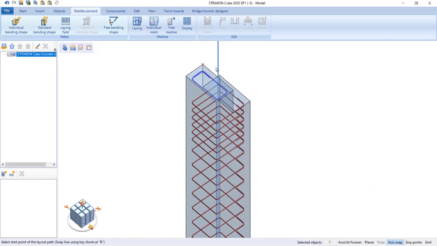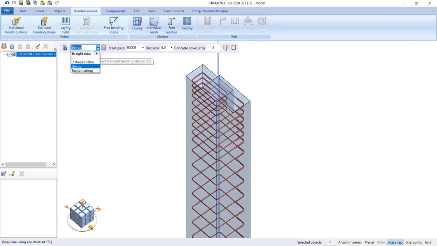The ties in the upper length and the longitudinal bars of the column are modeled with the Standard Bending Shape function, as I showed previously.